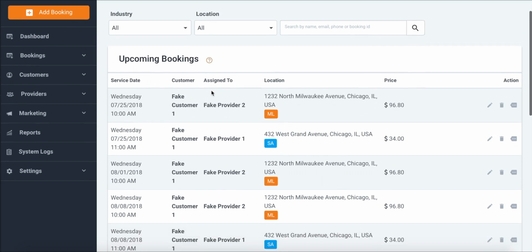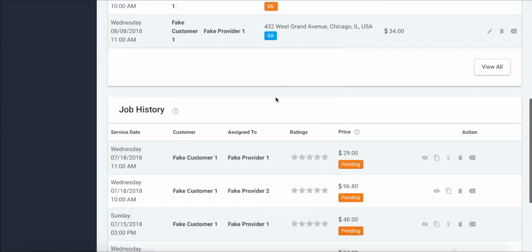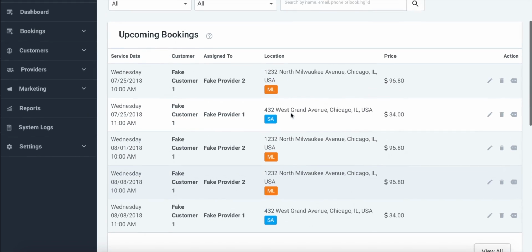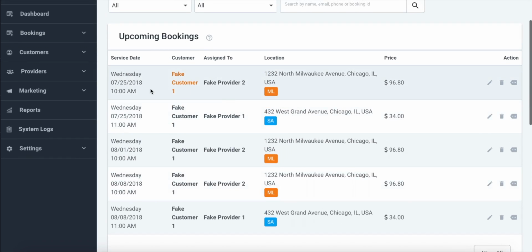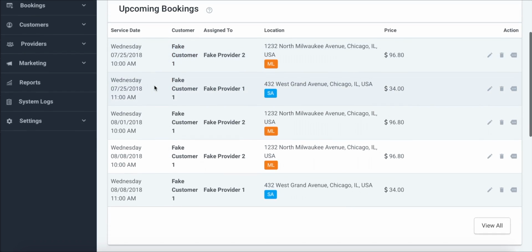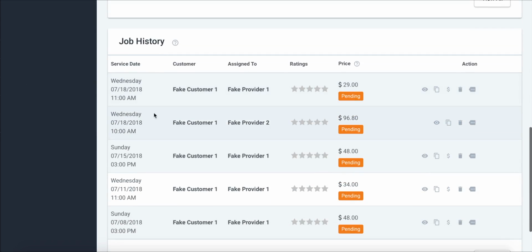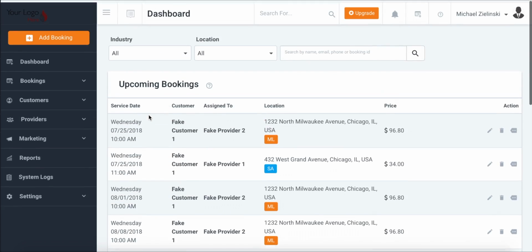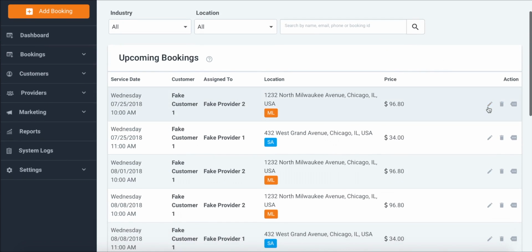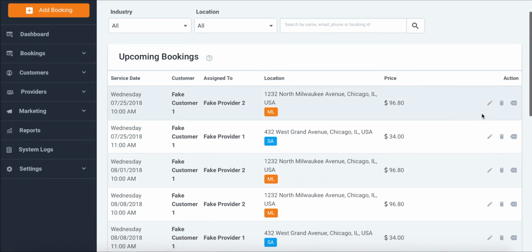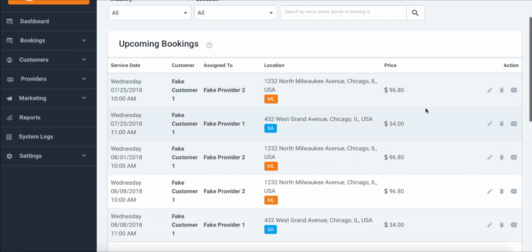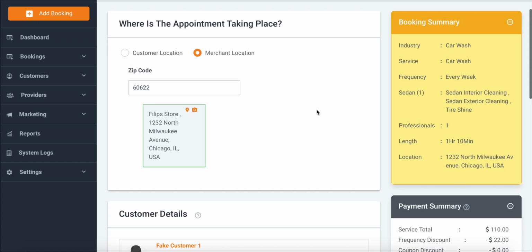So here's your dashboard where you could see all your upcoming bookings and job history, and it's just a quick little preview of the next 5 upcoming appointments that you may have, and then 5 recent jobs that were completed. You can go ahead and click on the pen with the pencil to edit it, look at it further, and then cancel it with the trash can icon. So once you go inside, this is basically how it would look.